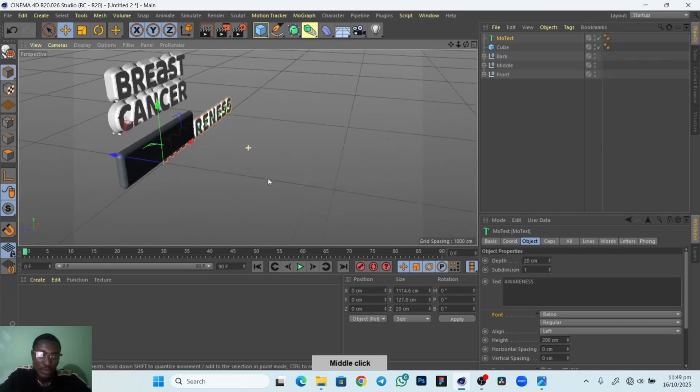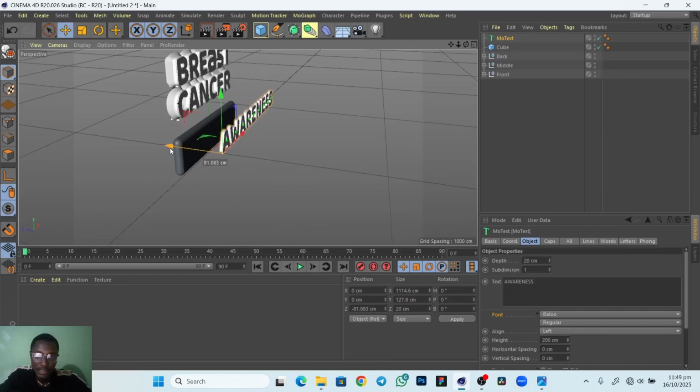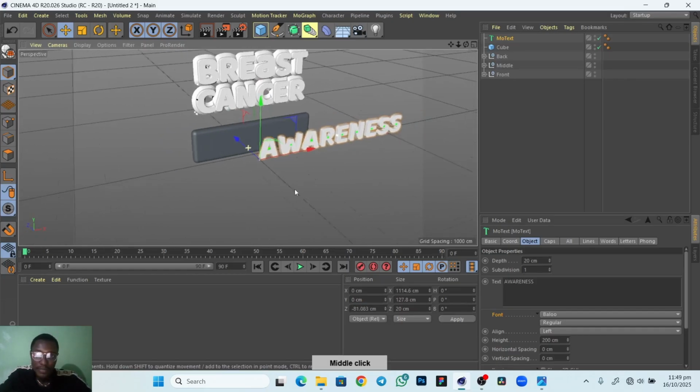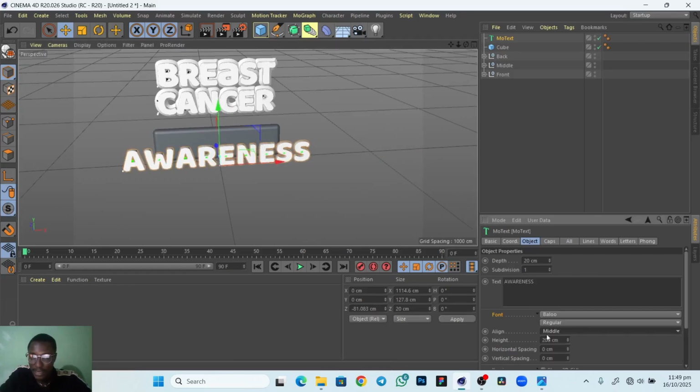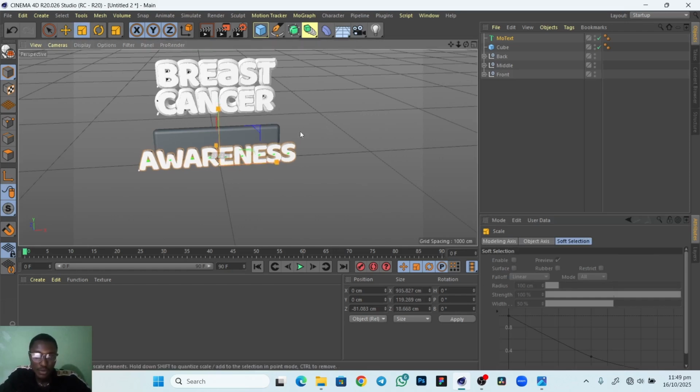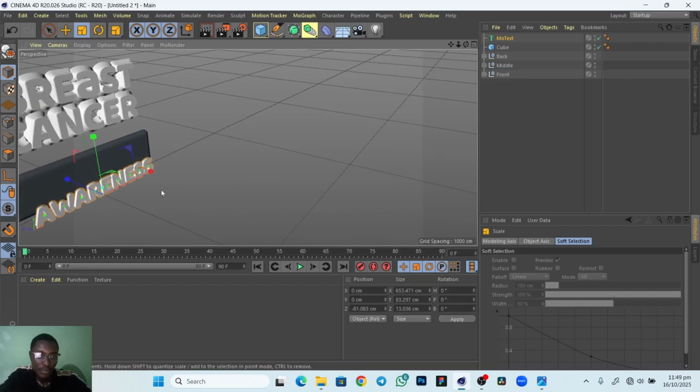You can use the blue to bring it in front like this, and we are going to center align it to the middle, and also you add some horizontal spacing to arrange them closely, and we will use the scale to reduce the size so that it will fit in the cube. So we will come back to the move.